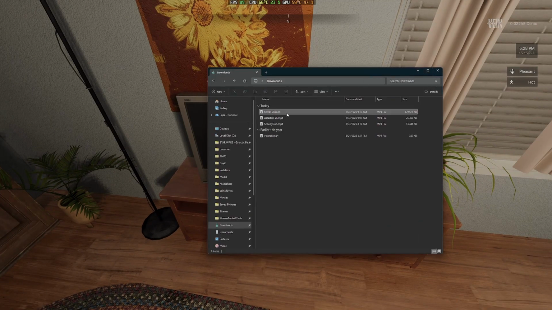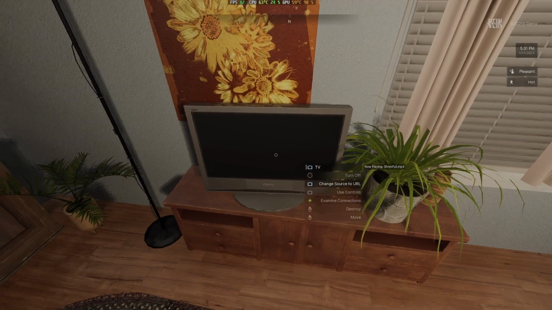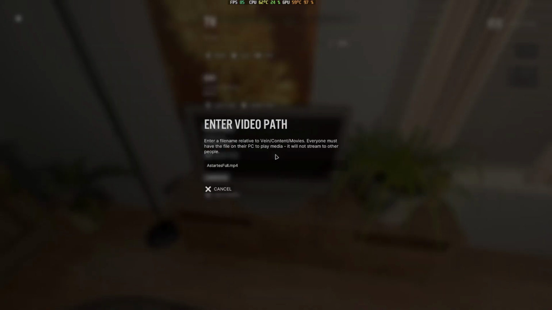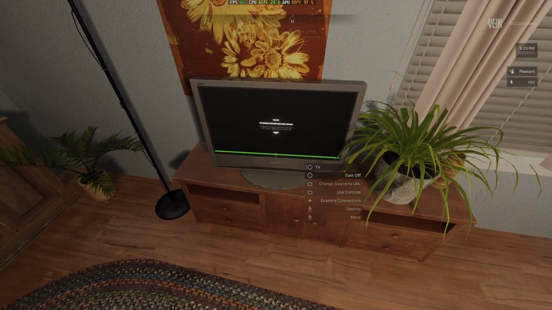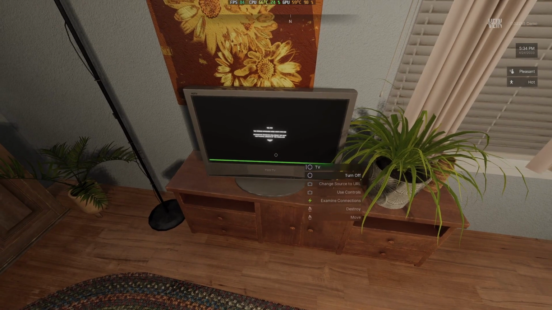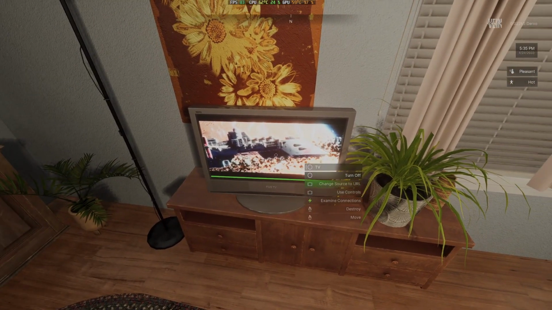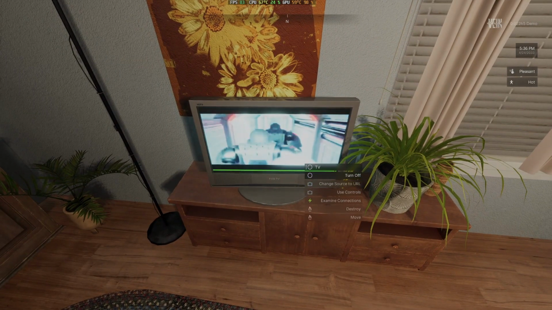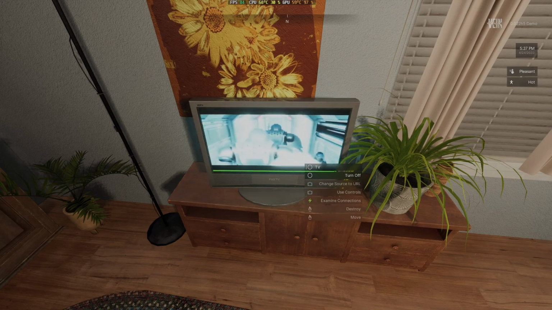After that, take whatever MP4 file that you're wanting to use and drop it into the movies folder of Vein, Content, Movies. After that, simply select the MP4 that appears and it'll play on the screen. Note, the MP4s playing like this are only for you. Nobody else within the server will be able to see or watch what it is that you've selected to play on the screen.